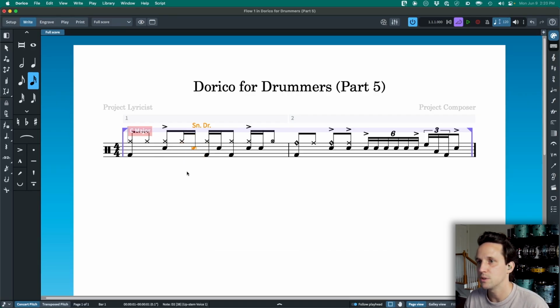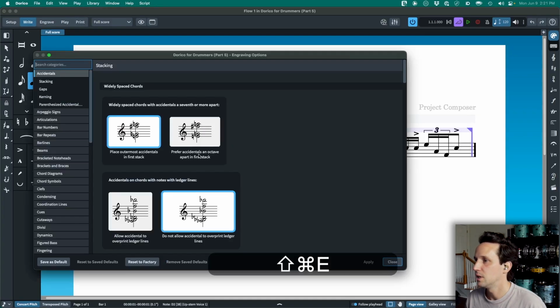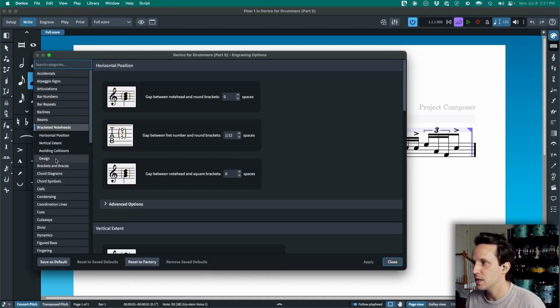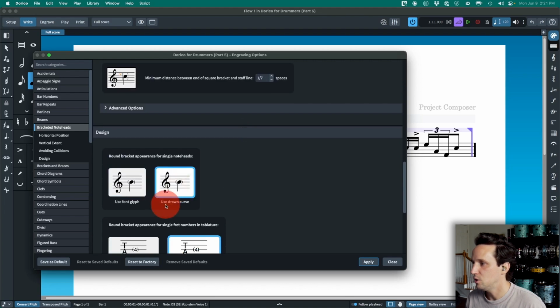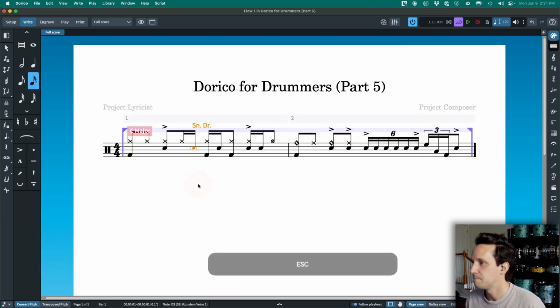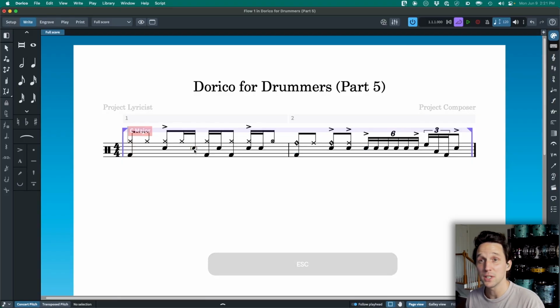The other thing I'm going to tweak here is I'm going to make a couple adjustments to how it brackets this, because I think these brackets are a little too close to the note head right now. So I'm going to go to Command Shift E to engrave, and I'm going to find bracketed note heads. And I'm going to come here to gap between note head and round brackets. I'm going to increase that a little bit. And then I'm going to come down here and use drawn curve, hit apply. And now that to me is a good looking ghost note.